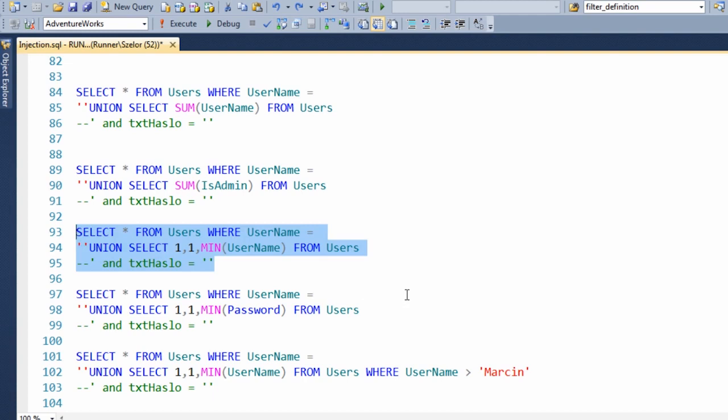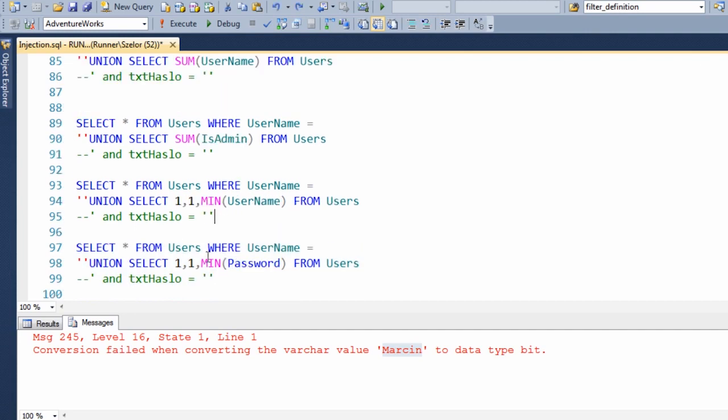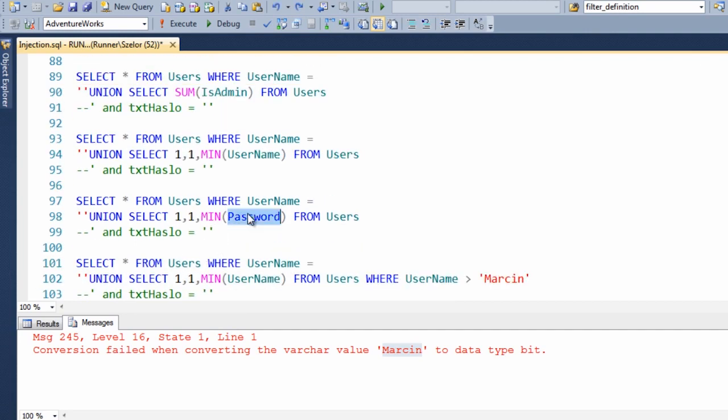Let's see what the server will return. Converting the value March into a bit data type failed. In this way, the name of the first user is discovered. You can use the same method to discover the password of the user. The password is password. How can you discover the logins and passwords of other users?